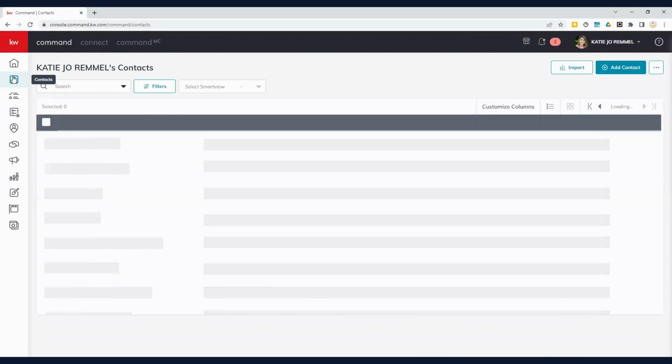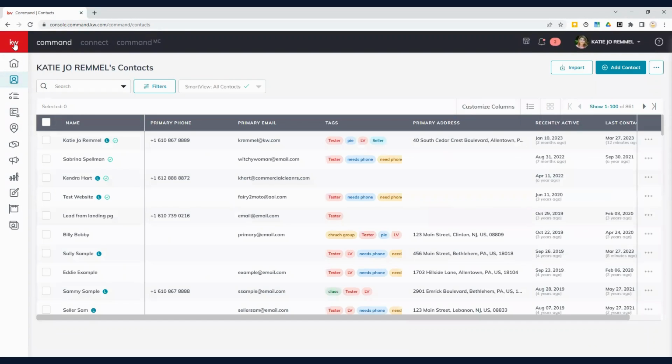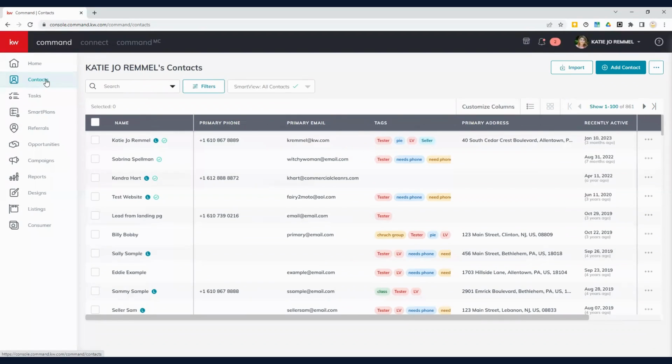If you are unsure of these icons, you can click on the KW up at the top and it pops out and you can see the name of the icons. So we're on the contact section. Okay, so we're going to be adding a new contact today. So over here on the right-hand side, we're going to choose Add Contact, this blue button.